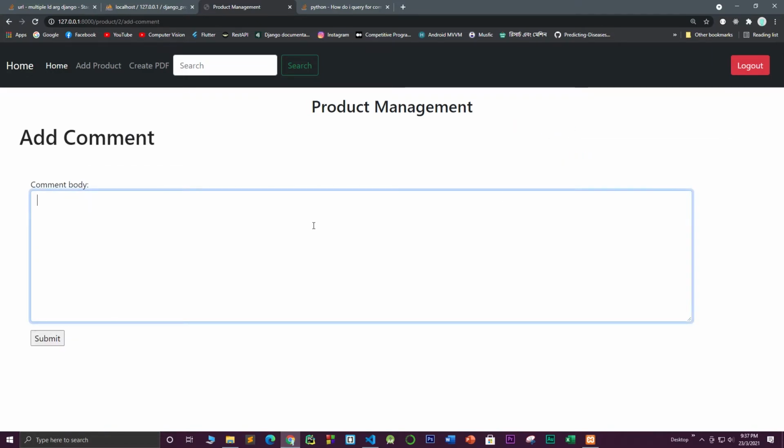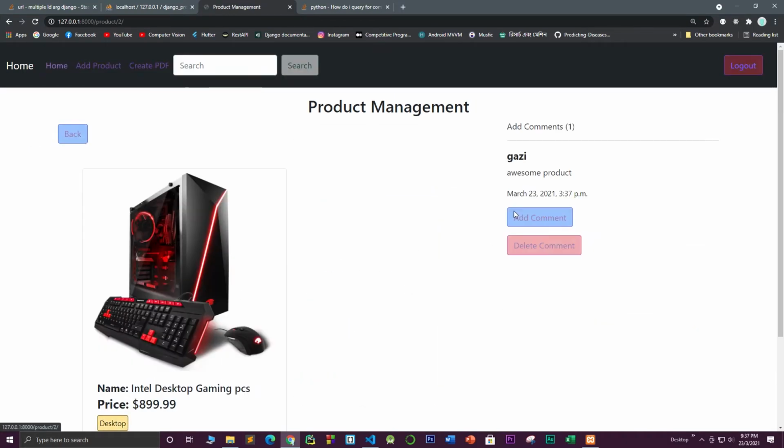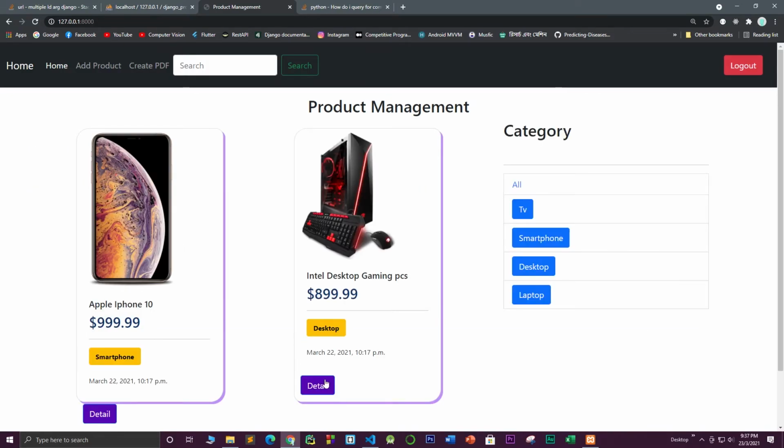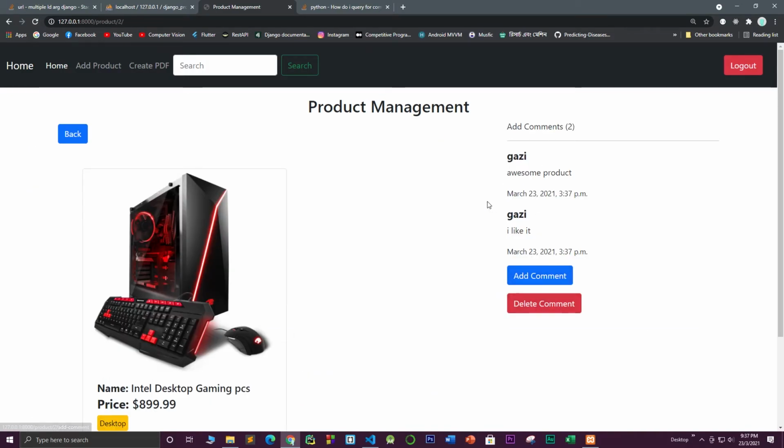Now let me add one more comment, and this is awesome product. Then we go ahead and add another one, it should be I like it. Okay, so as you can see, it deletes all the comments.